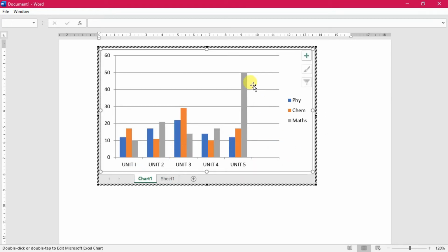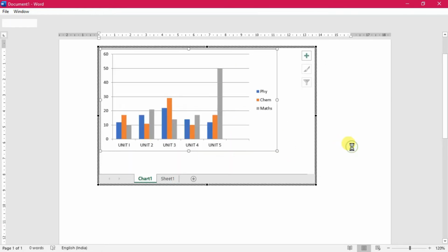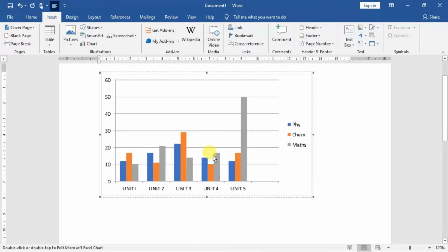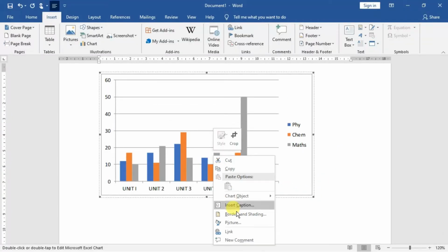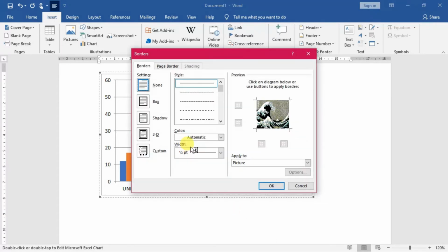Okay, so it has been taken as 50, you can see. So click outside anywhere, and the chart object will be set. Afterwards, what you have to do is right click, and then borders and shadings and all are there. You can add the borders and all.